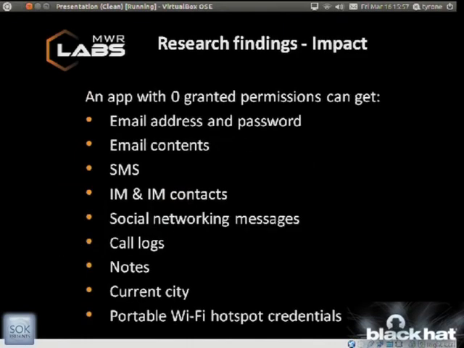The impact of this is that an application with 0 granted permissions can get the following information: email address and password, email contents, SMS, instant messages, social networking, call logs, notes, current city, and portable Wi-Fi hotspot credentials, not to mention the fact that you could also read the contents of your SD card and upload it. And I'd say that that's a pretty decent profile of someone using a phone. That's pretty much all the sensitive information on the device.